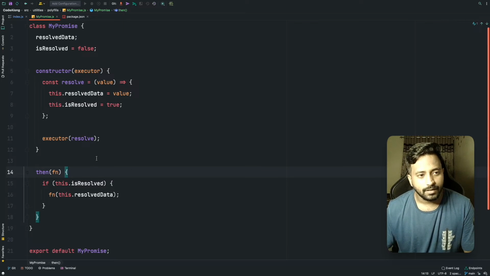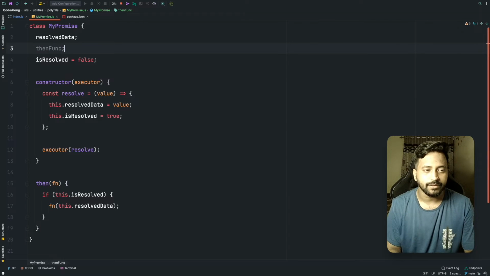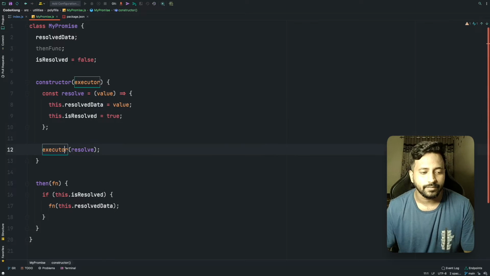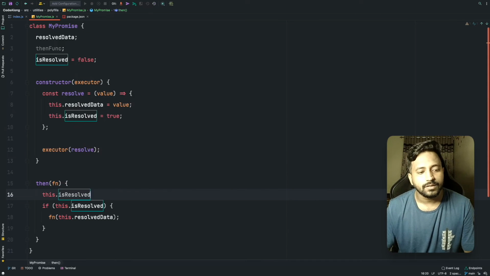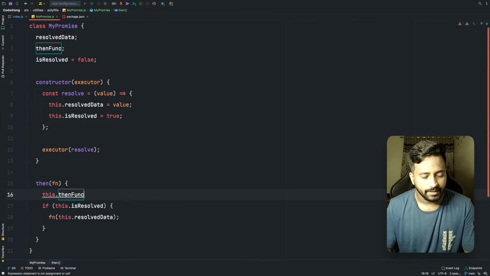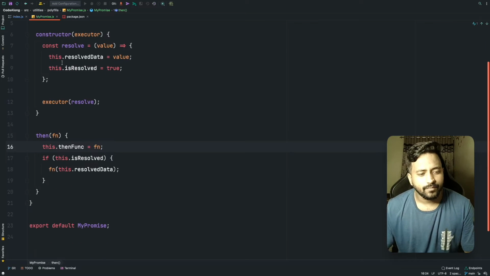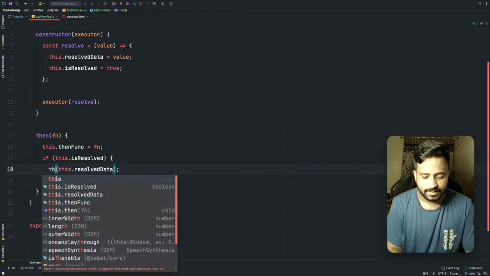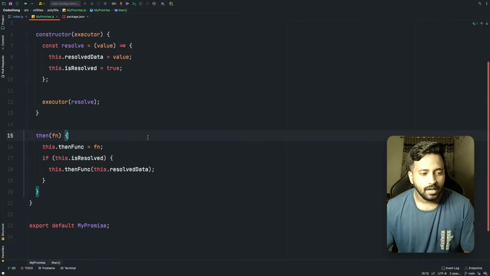Okay, so for maintaining the context, I'll write then function over here. So I've created another variable over here which is then function, and we will store the function's context inside this. So then function equal to the function that is passed. Alright, and let's also update this .then function call to keep it consistent. Alright, so we are now executing this .then function.